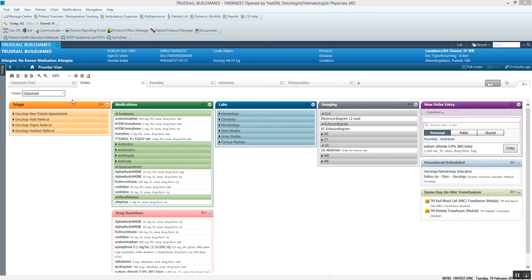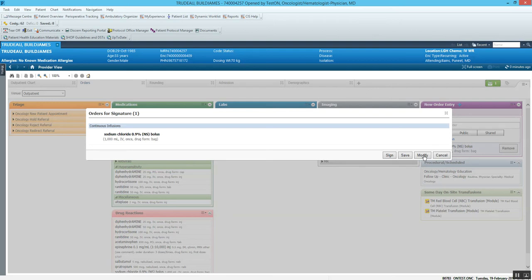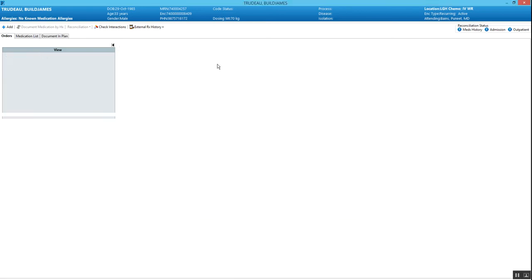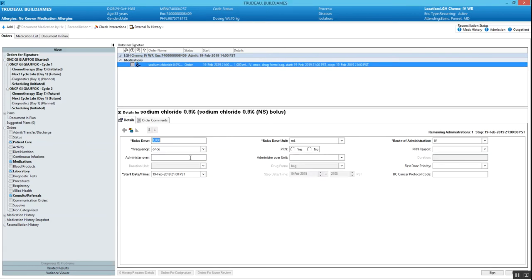The provider would select whichever order they would want to add for that day. For instance, if they wanted to add a bolus of saline, they would select from here, go to their shopping cart, and modify the order to ensure the details are correct. Once they saw that the order details were correct for this patient and today, they could sign this order.